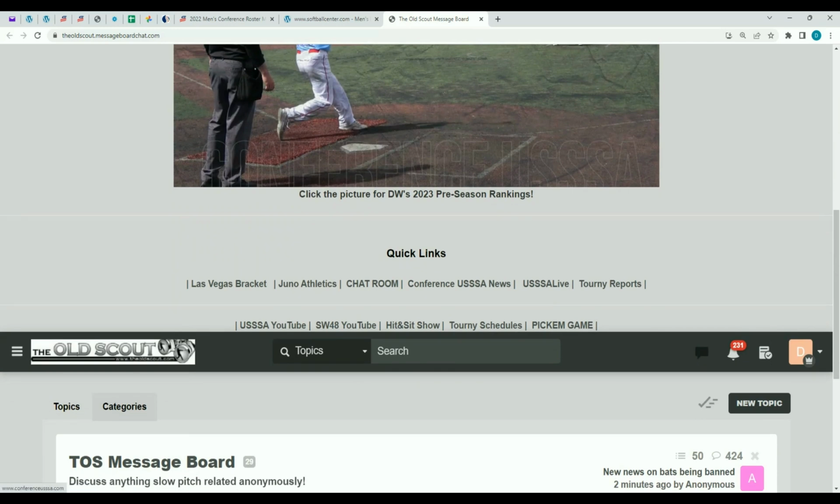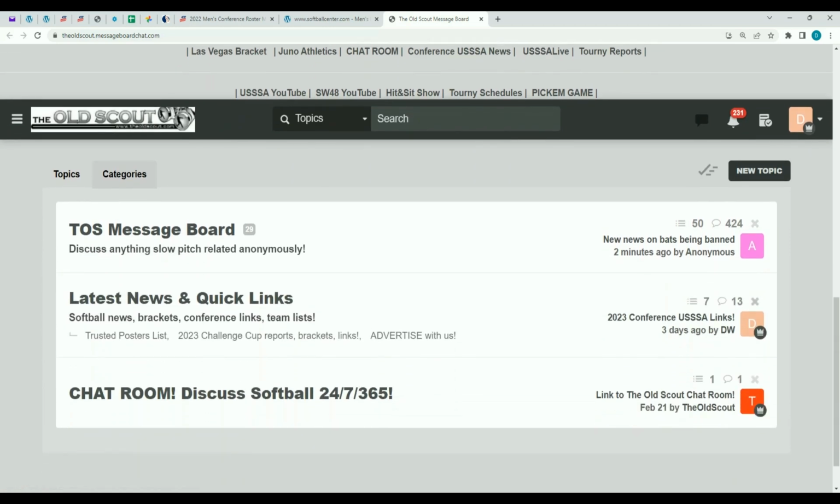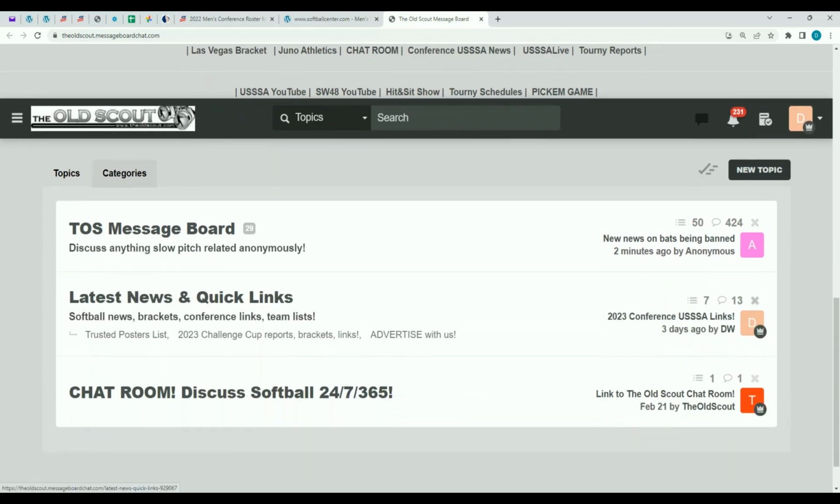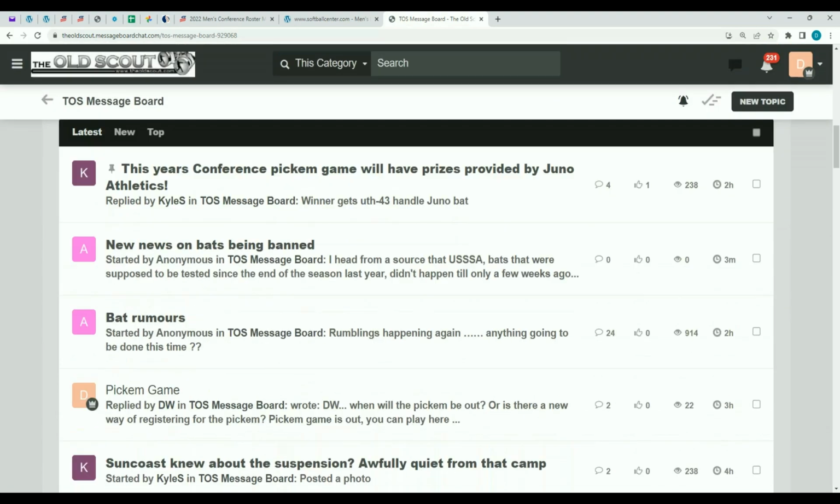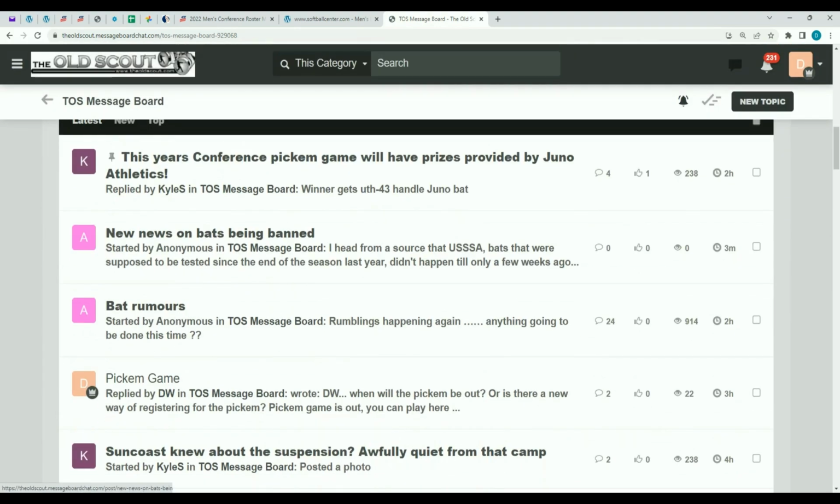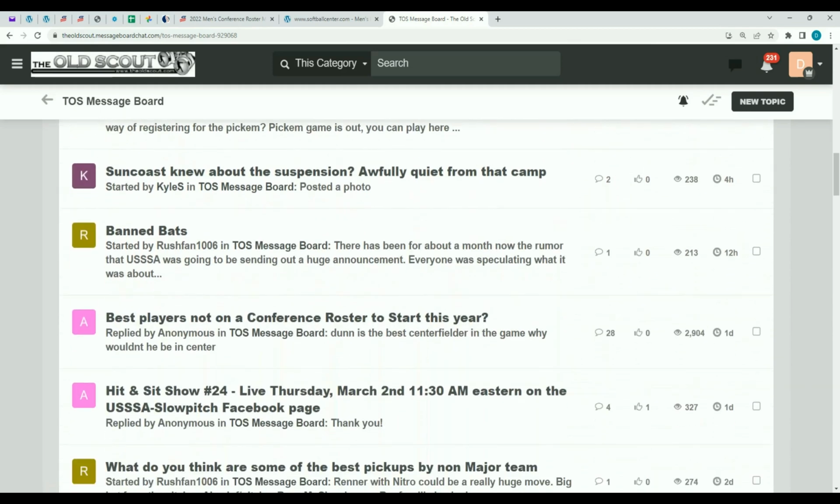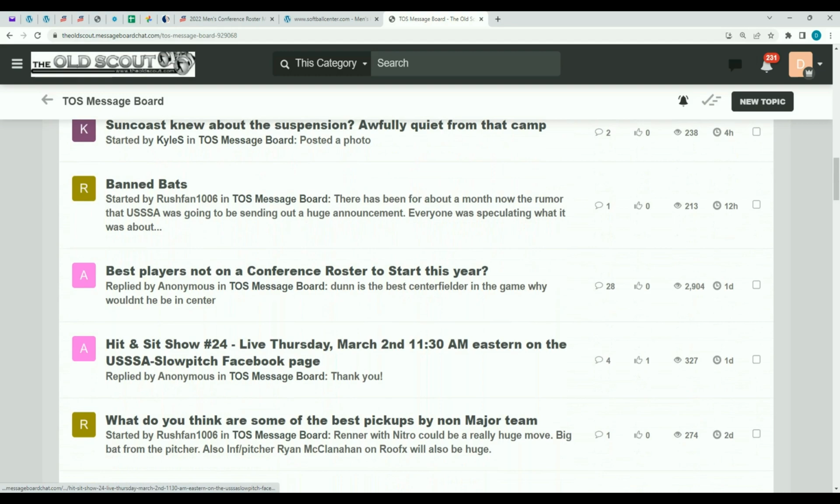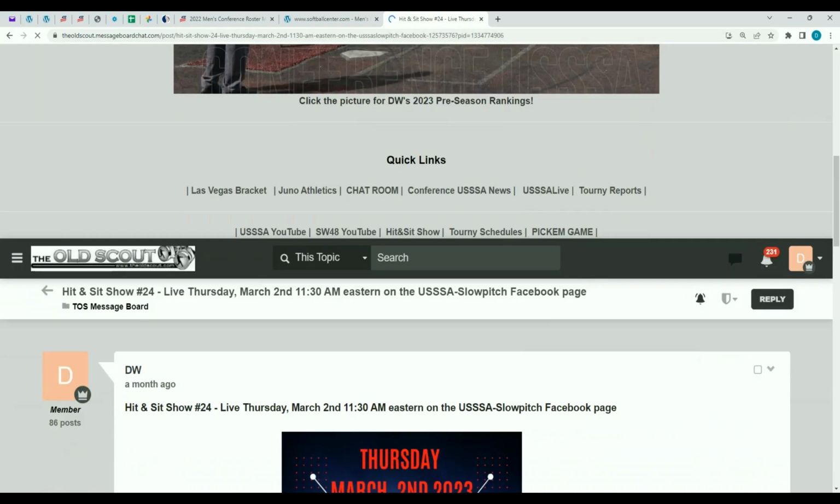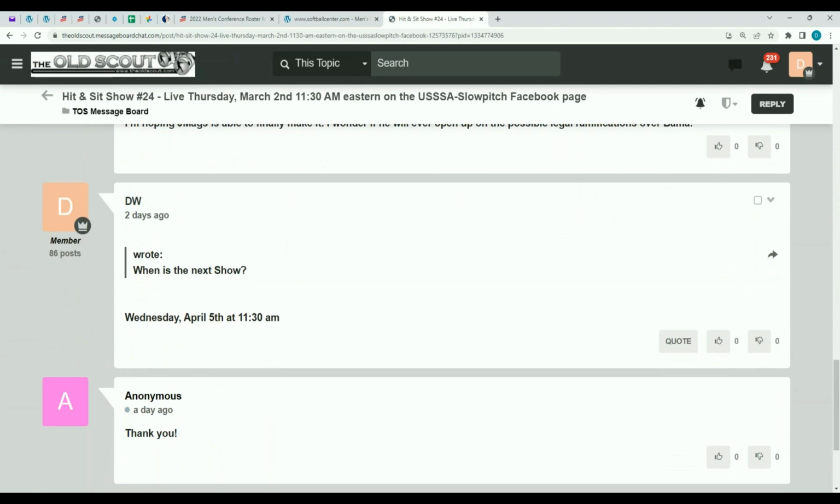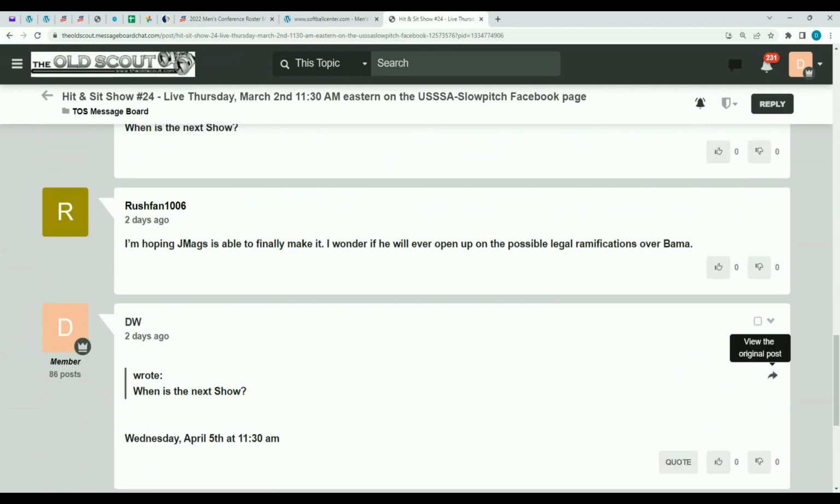You can click over to conference news, tournament reports, the YouTube channels, the Hit and Sit show, play the pick'em game from here. And then the message board, you have the news area, and then you have the latest conversation. If you look at the latest conversations, they're talking about the pick'em game, the bats, the bat rumors that are going around. And you just click on a title, and then you can read the posts below it. And you can respond by hitting the reply button.